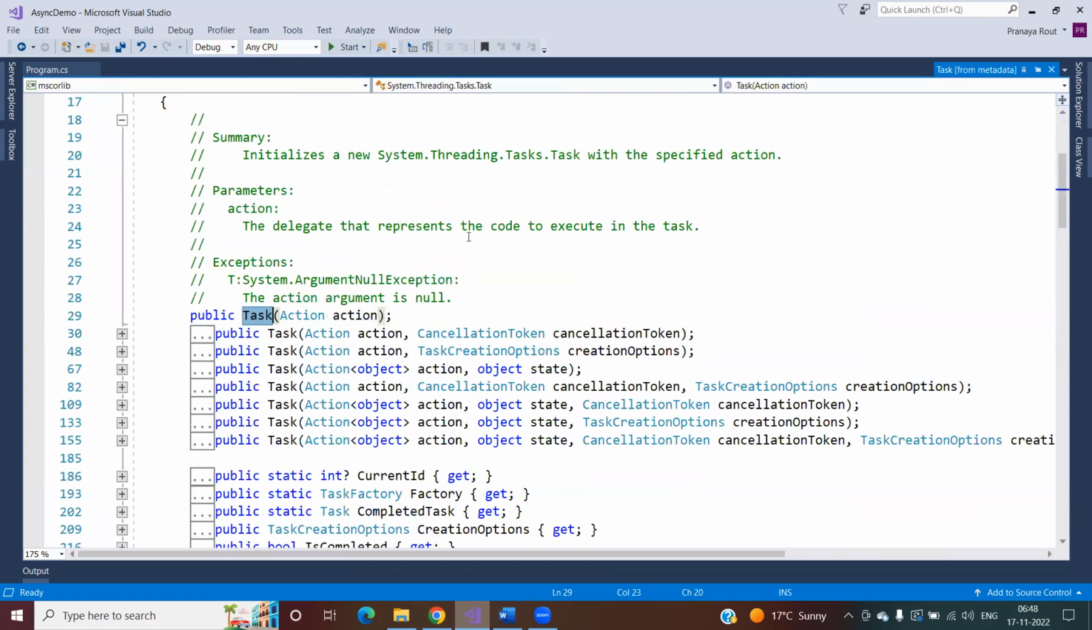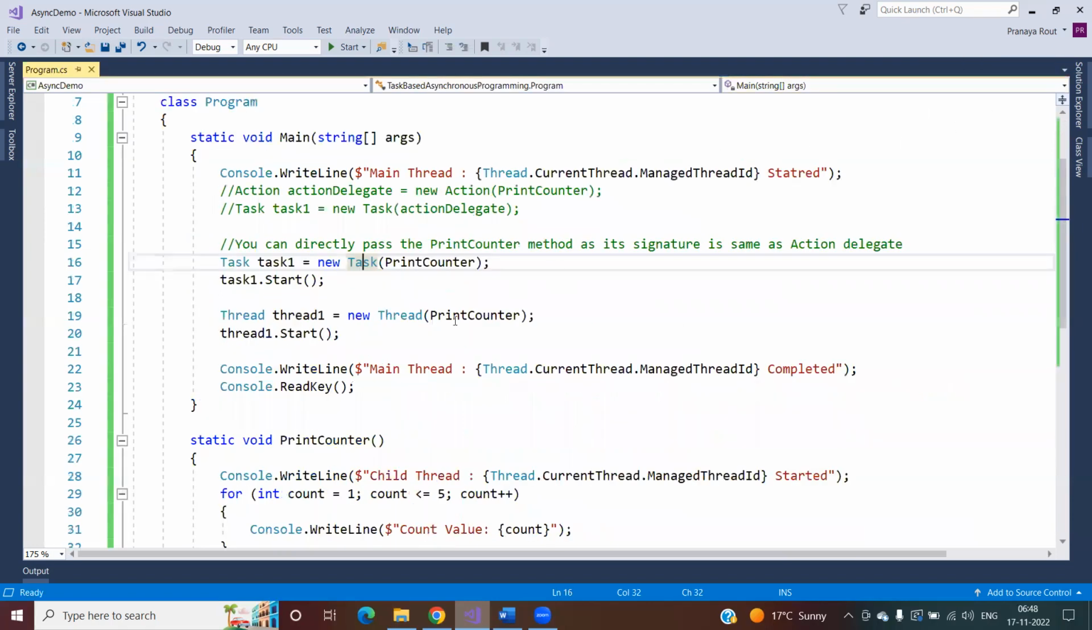Initializes a new Task with the specified action, the delegate that represents the code to execute in the task. Basically, here you need to pass one delegate, and that delegate will point to the code to be executed. That is what this PrintCounter method is. We are not supposed to discuss this thing, but I just showed you to make you understand the difference between the Task class and the Thread class. If someone asks you what the difference is between these two classes, you can see that both work in the same manner.